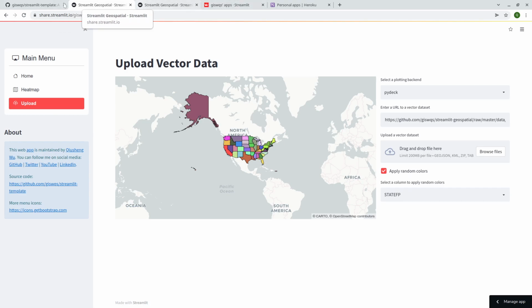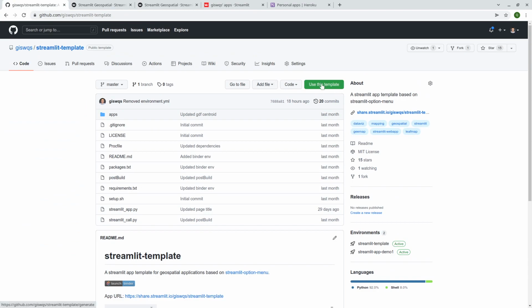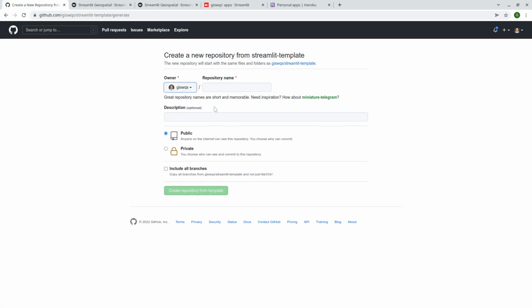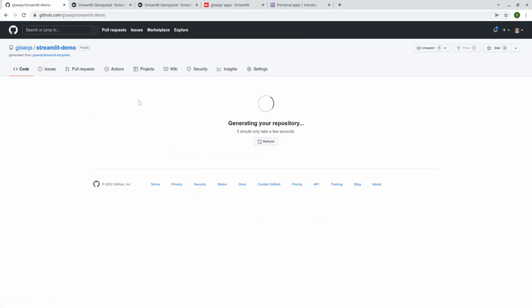Next, as I mentioned earlier, click use this template. After that you can give it a new name. For example, I'm going to choose Streamlit demos for geospatial. You can make it public or private. You probably want to have public, otherwise you might not be able to deploy using Streamlit, because Streamlit only allows you one private repo. So choose public and then click create repository from template, and it's going to take a couple of seconds.